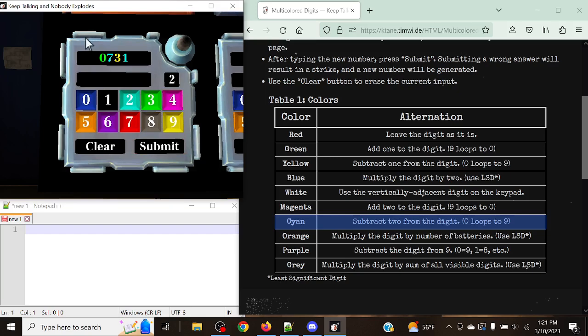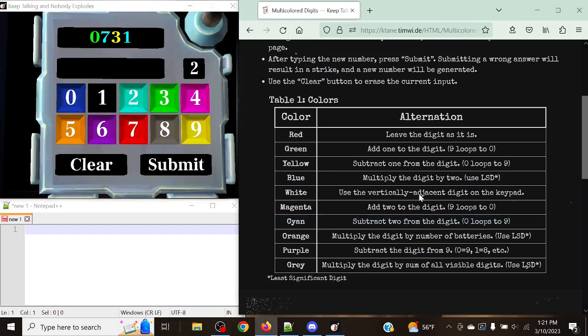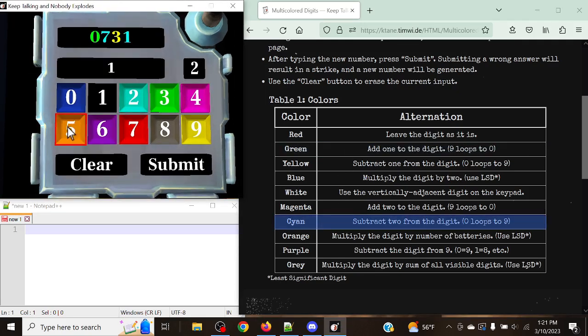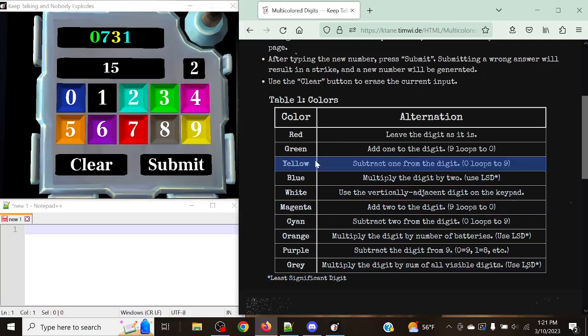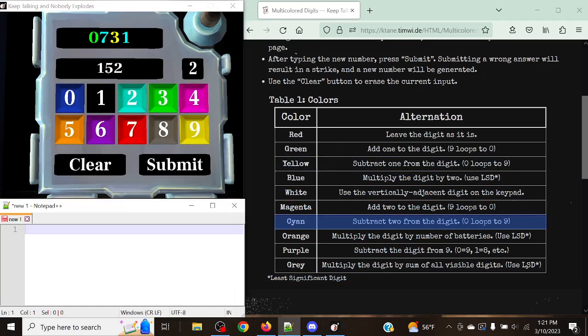Now we're on to the second stage, and as you can see, it is 4 digits long, the number in total increasing by 1 digit. Green is going to add 1 to the digit, perfect. Cyan is subtracting 2 from the digit, so we're going to do 5 here. Yellow is subtracting 1 from the digit, which is going to be a 2. And cyan is subtracting 2 from the digit, and remember, in this case we would go to -1 if we subtract 2 from this number, but we simply loop to 9. That's just the way it works. So instead of -1, this is simply 9. Very well done. That's good to go.